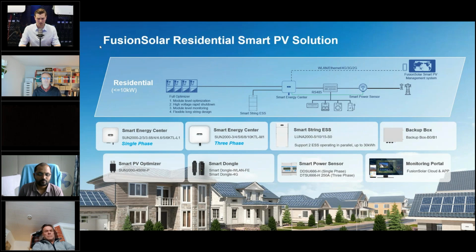The most common solution right now for the residential market is the M1 series, which is the 3 to 10 KTL M1 inverters, also compatible with Luna battery, also compatible with backup box and all the devices we have in our portfolio according to the residential market. Just one sentence about the Luna battery, because in the next part of our presentation I will stop on it for a while and talk about it in more detail.